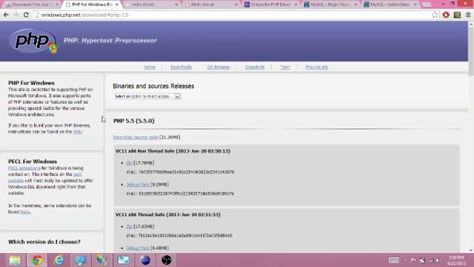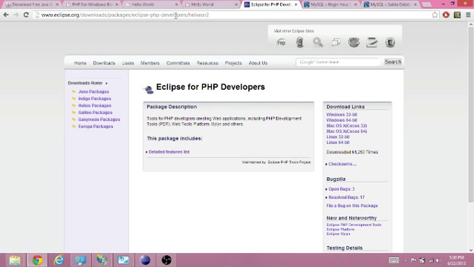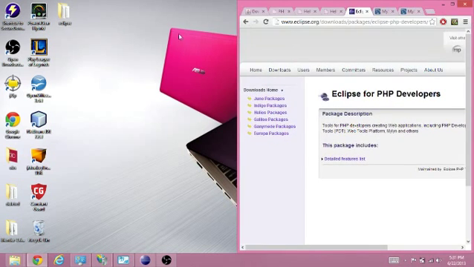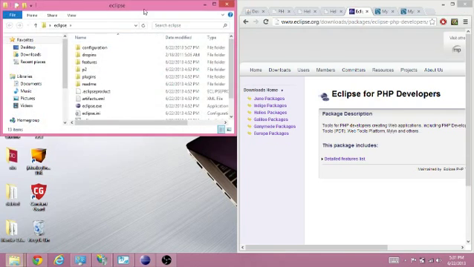Next, back to downloads. You want to download Eclipse for PHP developers. You want to either open the 32 or 64-bit, whichever, or Mac, whatever applies to you. Just open it and extract everything. I've extracted it all to the desktop. This is what it looks like for me.